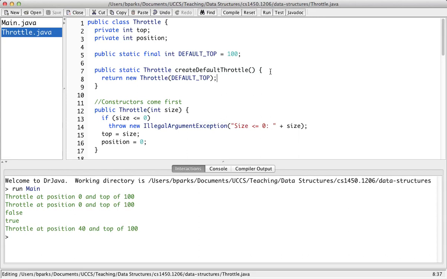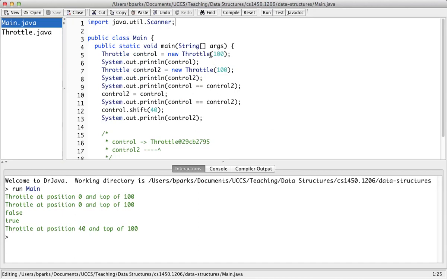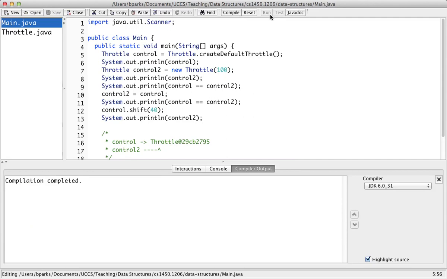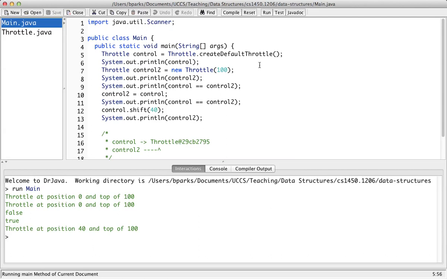All this does is return a new throttle using default top as the top value. In order to use that, instead of saying instance of throttle dot create default throttle, let's say throttle dot create default throttle, and do something like that.